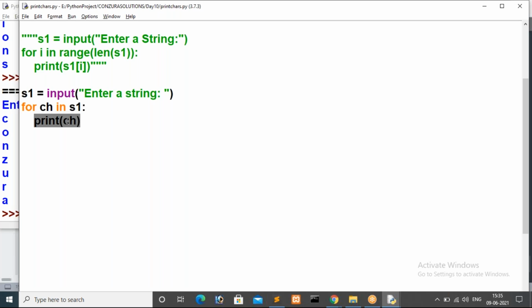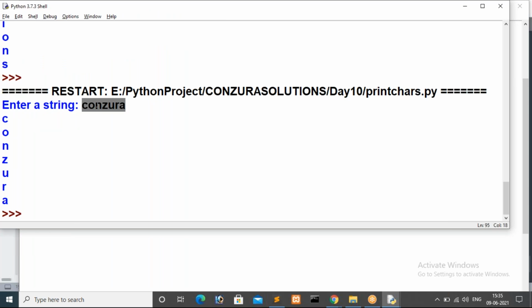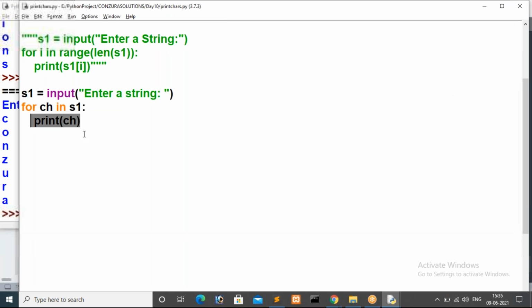In the first iteration, ch has c, so it will print c. Then in the second iteration, s1 will give o to ch. So now ch has the string o, and it will print o. In the third iteration, s1 will assign the character n to ch. So here we print ch. In the fourth iteration, s1 will assign z to ch.